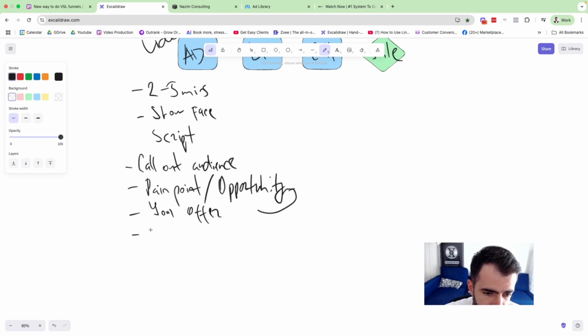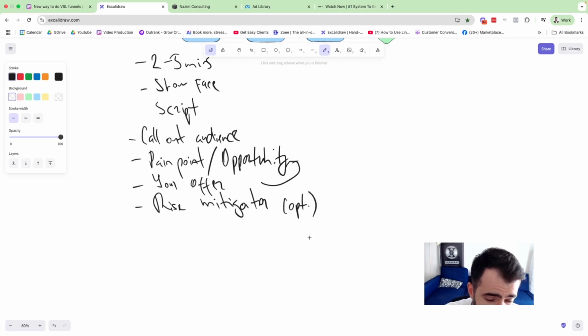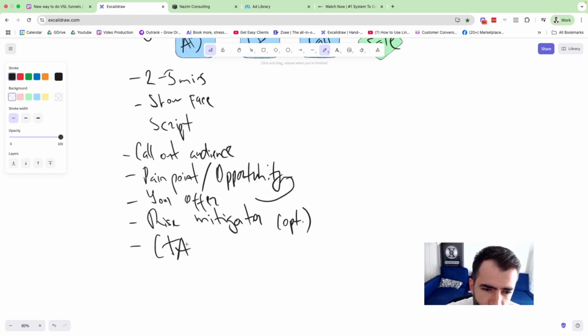And then number 3 is optional. You can add a risk mitigator. What that means is, in one of the ads I've seen, it says in the video ad itself that we'll either deliver the service for you in 30 days or you don't pay. And then there's a call to action. There's one more optional point you can add: you can also talk about common mistakes. So this is what it would sound like, right?